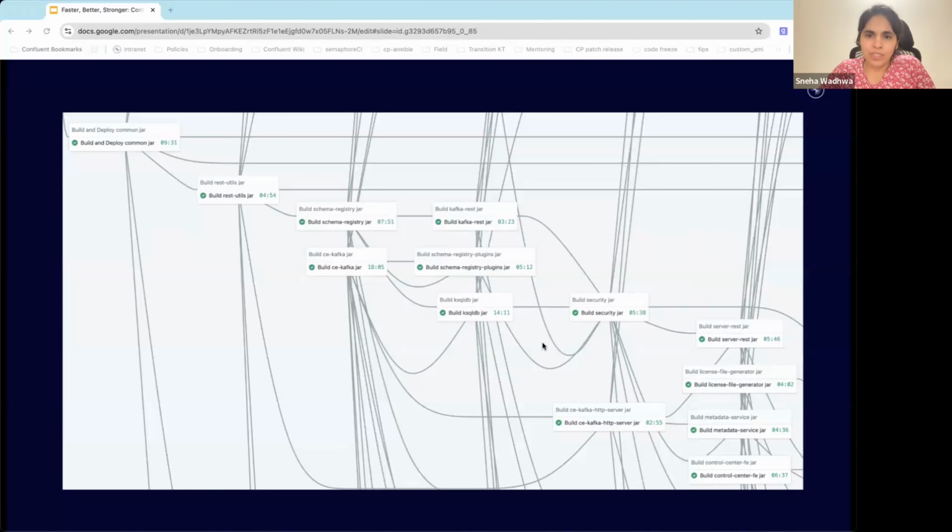This is how our new CP packaging workflow looks like, although this is just a part of it, a subset of the complete workflow. The key difference is that it's now modular, as we can see.